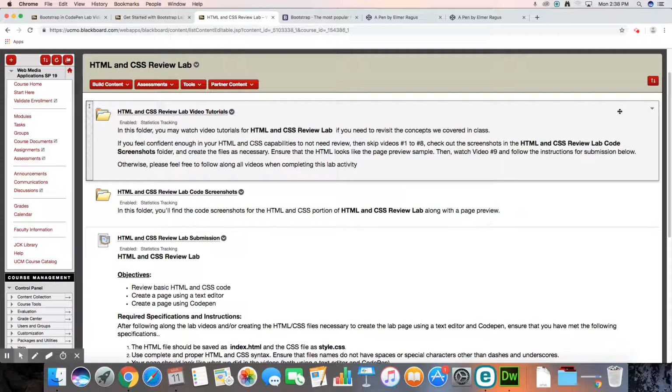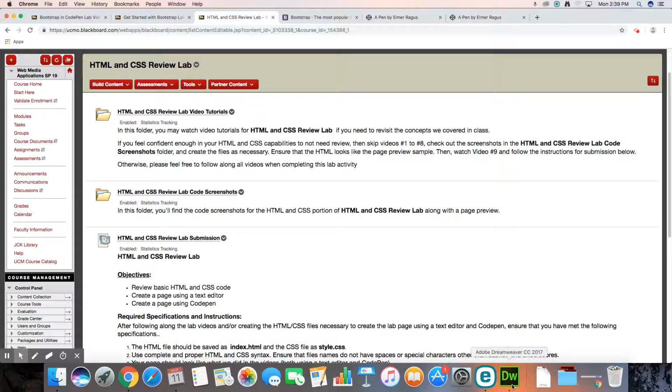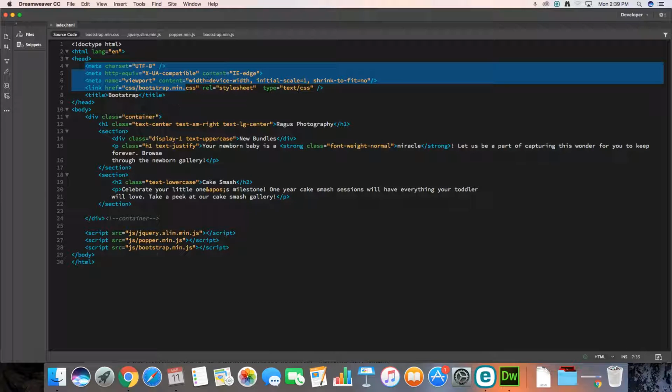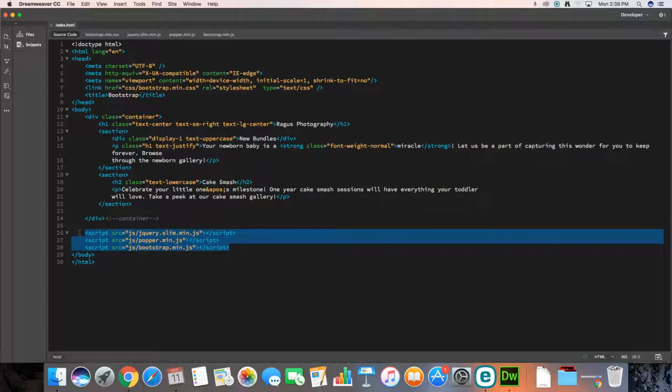Hey everybody, remember from Module 1 when I had you use CodePen to complete a lab activity? Well, it's time to use CodePen again, and this time I want to demonstrate how we can use Bootstrap in CodePen also. Recall from a previous lab activity that we used a text editor such as Dreamweaver, and we had to put in all of these different components for the head section, and then also the script elements in the body, and then we had to have all the different folders and things like that.